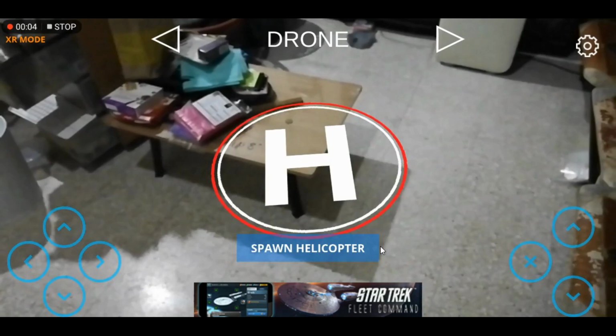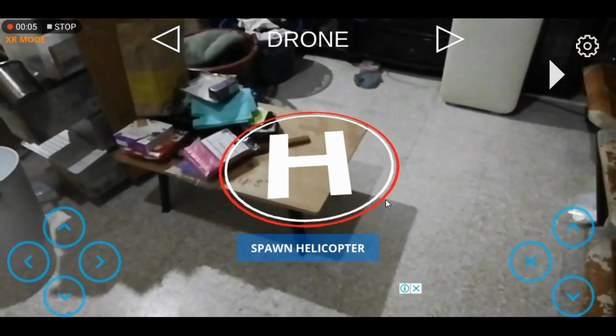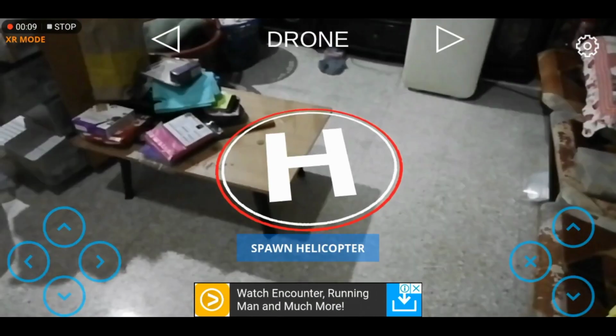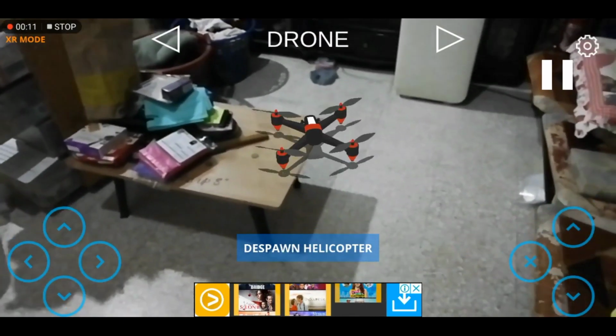What it does is it spawns a helicopter. Right, so there. I'll be pressing it in a bit. Right, so I've pressed the button and I've spawned a helicopter. In this case, it's a drone. So it's a flyable thing.